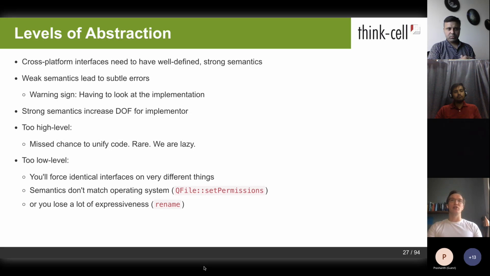So there are two mistakes we can make as programmers here. We can try to introduce those platform abstractions at a very high level. And that would mean we miss the chance to unify some code. That's very rare in my experience. We are very lazy as programmers. We typically make the opposite mistake. We introduce cross-platform interfaces at very low semantical levels, like rename, for example. And that always results in interfaces where we force some interface on very different things, where on one operating system, the interface we implement doesn't actually match the operating system semantics.